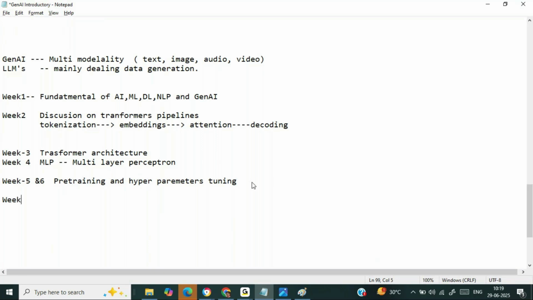In week 7, we will be discussing the RAG, that is retrieval augmented generation. Okay, so basically, what is happening? RAG applications. This is famous nowadays. This is more famous nowadays.